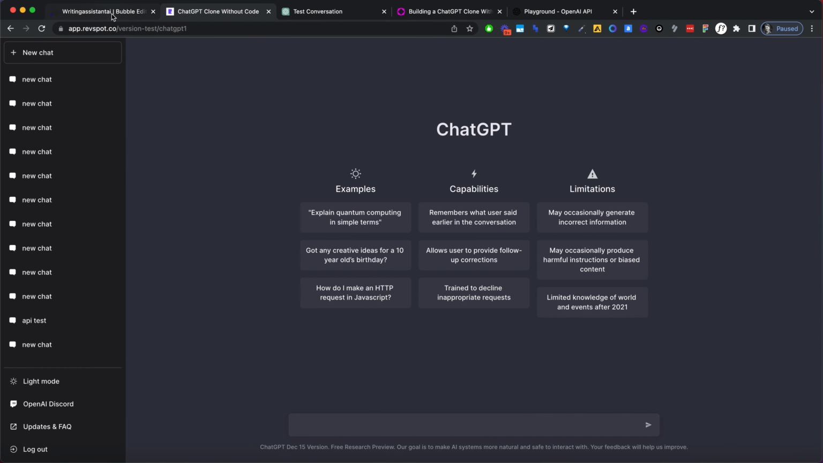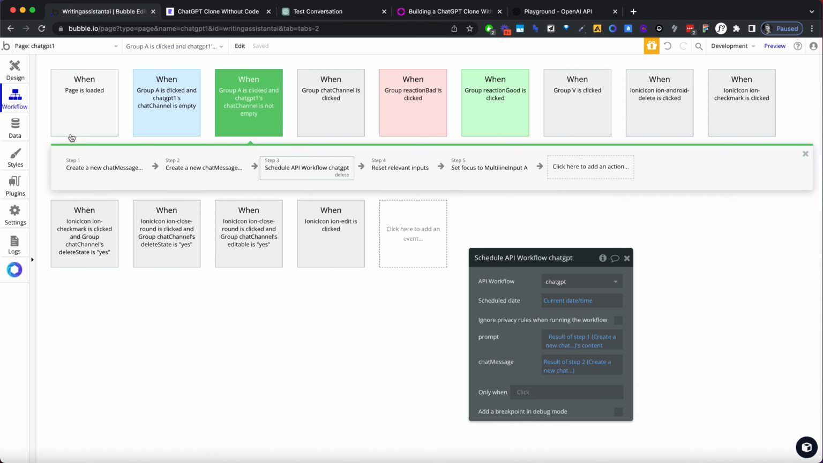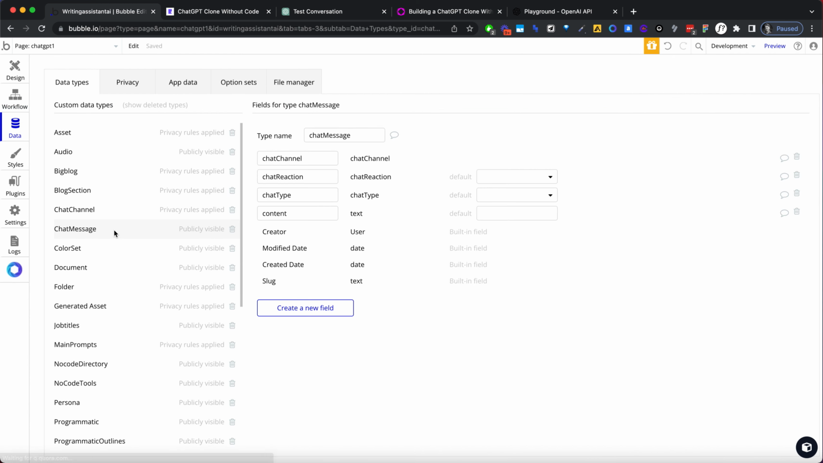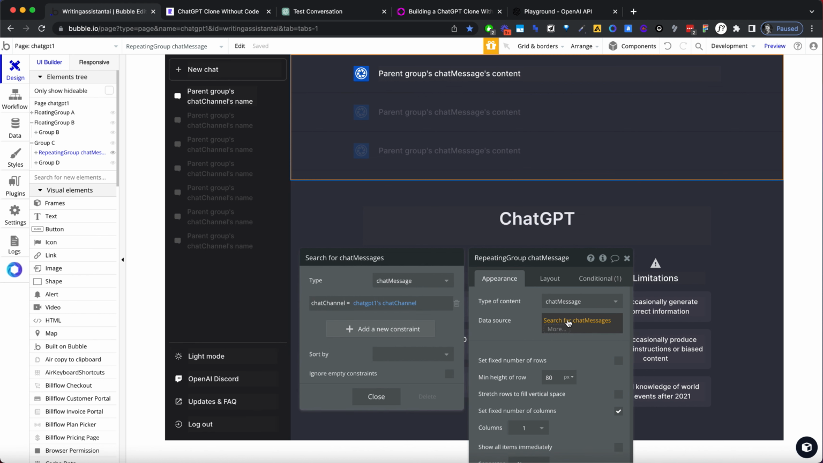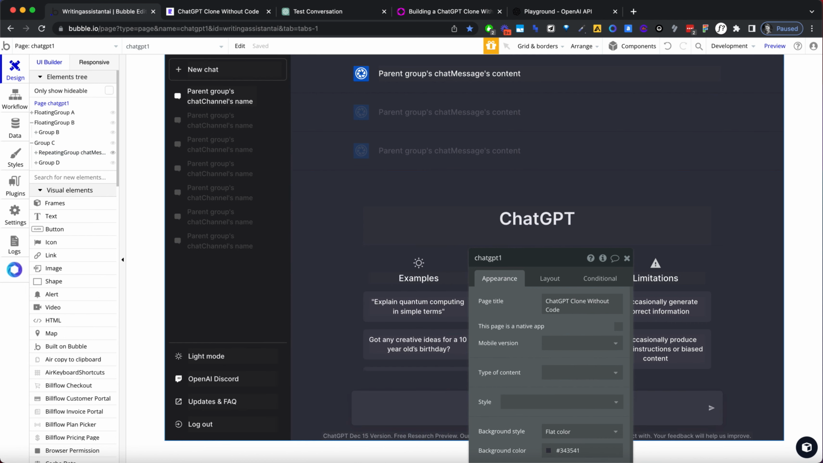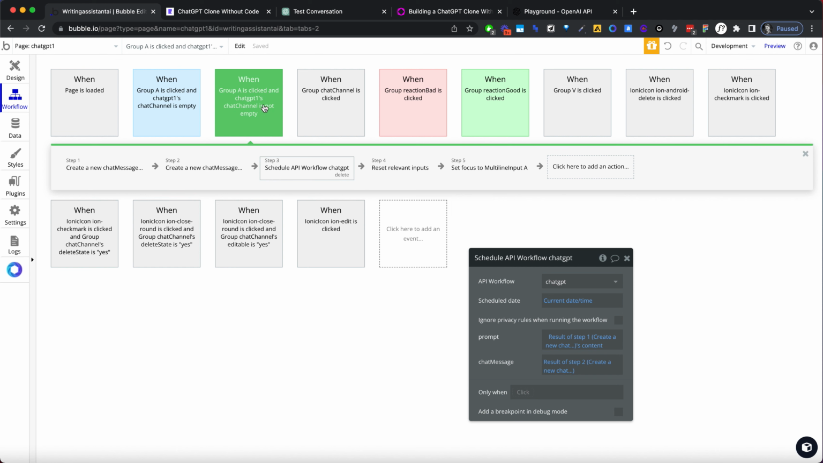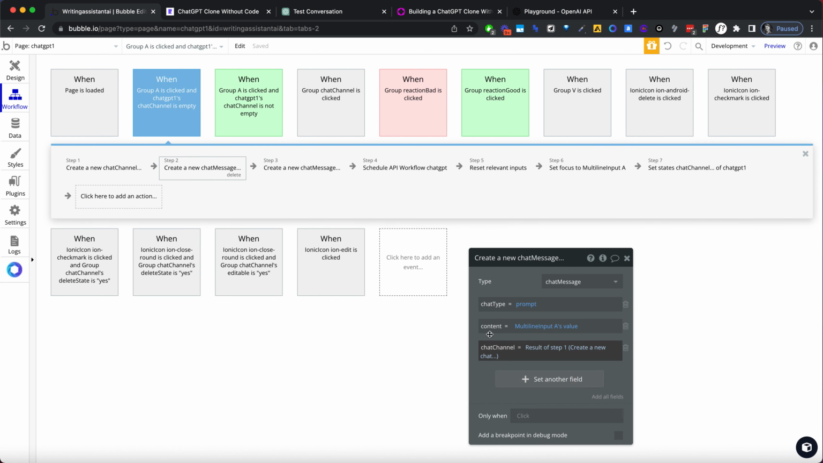Okay, so I made just a few changes. What I changed in the data type is that on the chat message type, I put the chat channel instead. Then in the search, I searched for chat messages instead, where the chat channel is this page's chat channel, which is a state. And then in the workflow, I can have fewer steps, because now I can just put the chat channel on when I create a message.